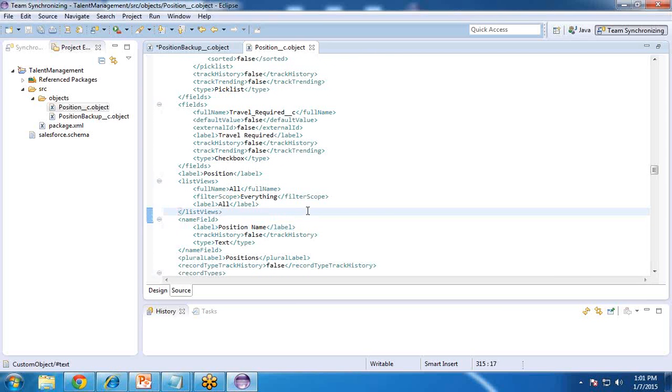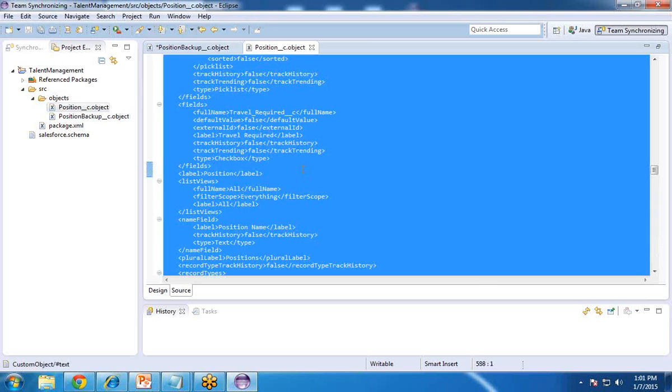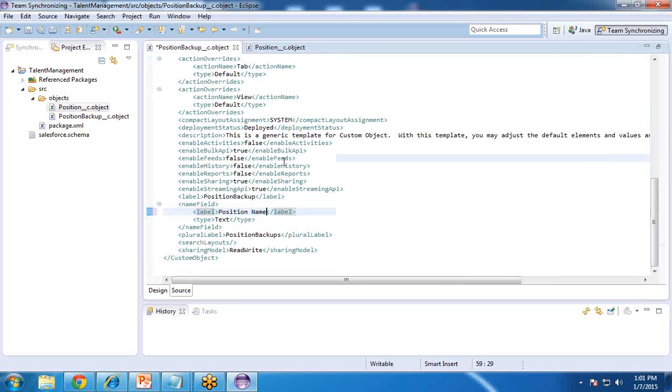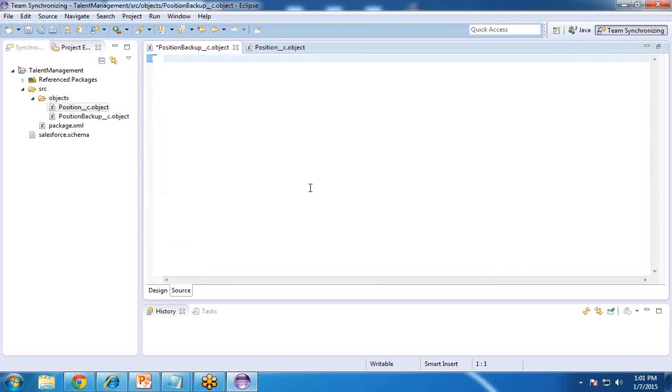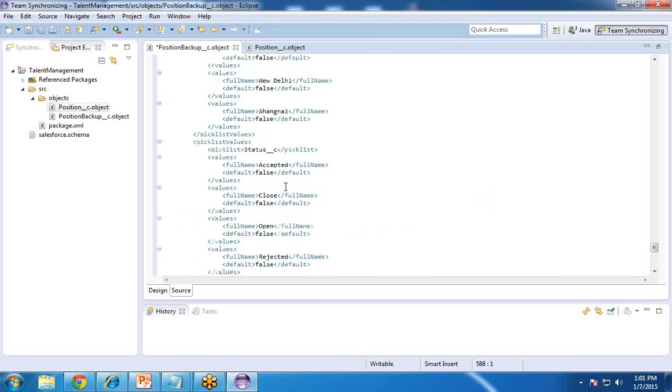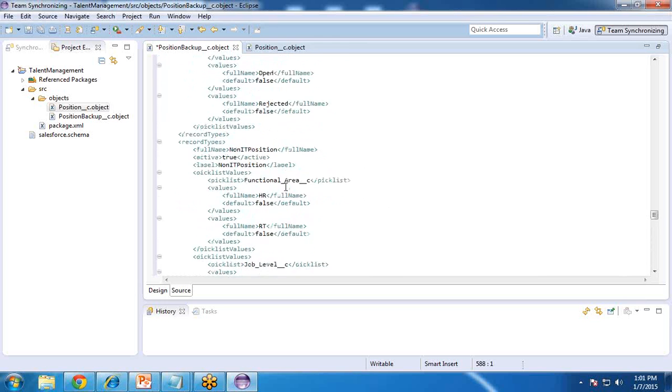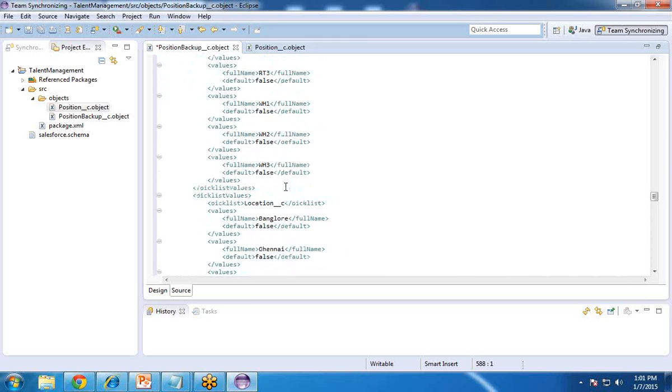The best way I'll suggest you to do is, open this position object, double click on it, and it will open this position object in the XML format. Copy this from here, and on this position backup object XML file, delete its content and paste it. And in this we have to make a little change. I'll tell you what change we need to do.